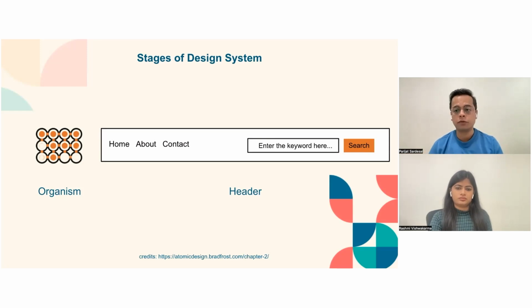in a search form. We see that these types of organisms are present in every website. Wherever you visit, all websites have these. Building up from molecules to more elaborate organisms provides designers and developers with an important sense of context.